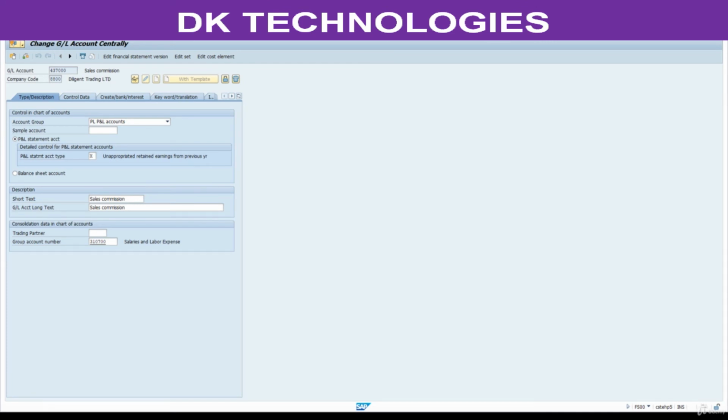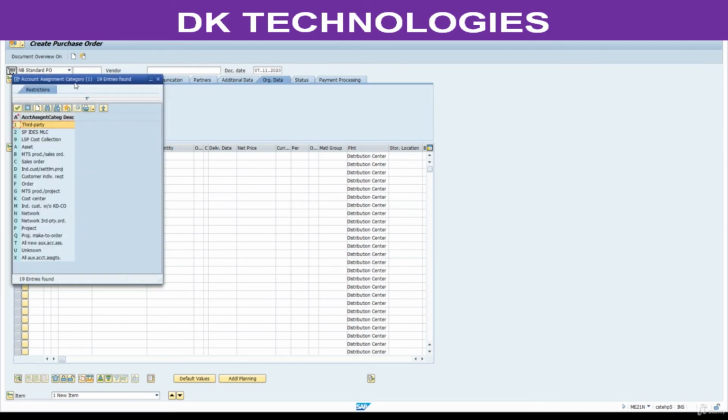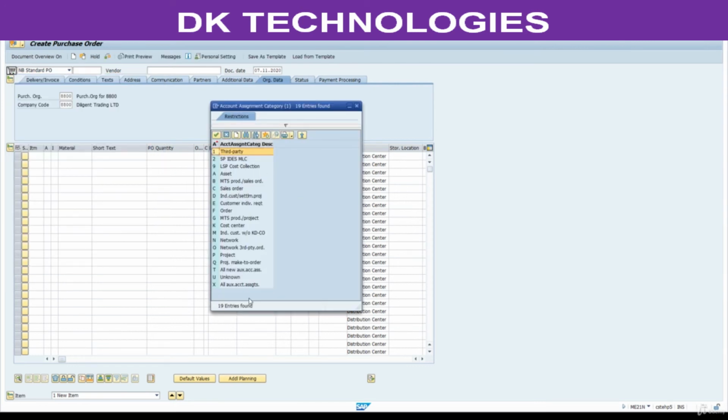Go to ME21N. See here you will find this account assignment. There is a long list here. These are the account assignment categories predefined by SAP. This is the cost center. Out of this we are going to use the cost center. If you want to procure anything for an asset, you need to use account assignment category A. If you are procuring this material for any particular project, then you need to mention account assignment category P.